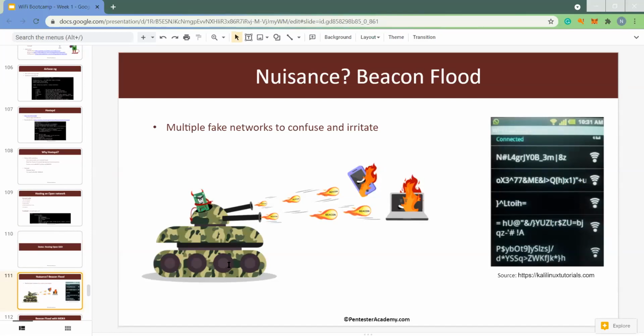So the first attack is a nuisance-based attack that's called beacon flood. What you can do in beacon flood is create multiple fake networks to confuse and irritate people, right? So suppose you take your phone out, you want to connect to a Wi-Fi network and you are seeing something like this, right? You can tell by looking at it that, okay, these are not legitimate networks, but there are so many of these networks that it has pushed the legitimate network down in this list, or it has just made sure that the list does not have space for the legitimate network.